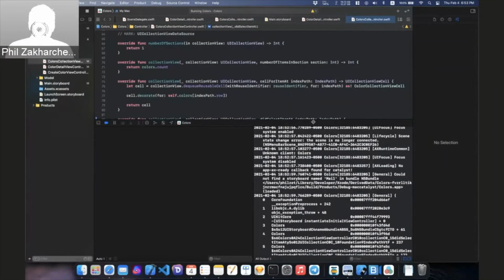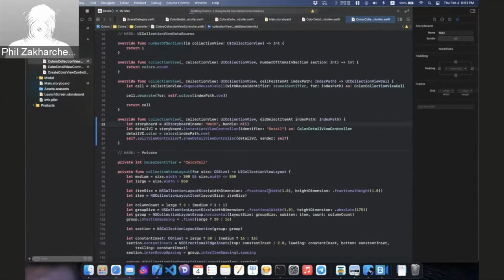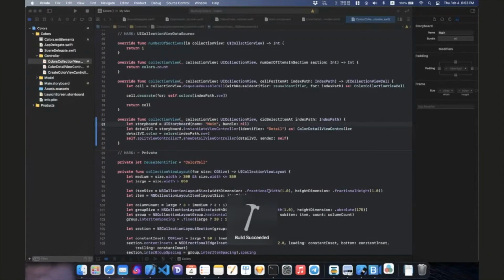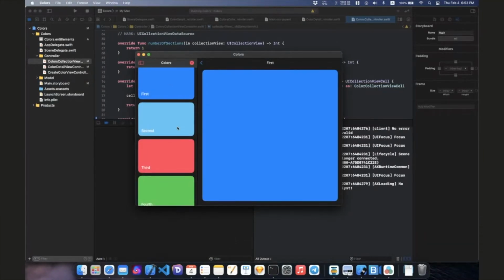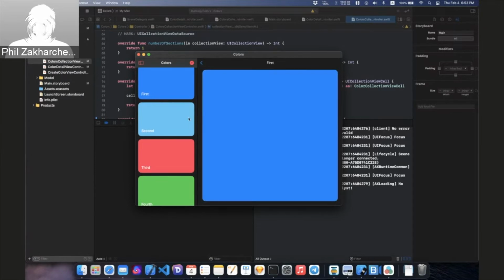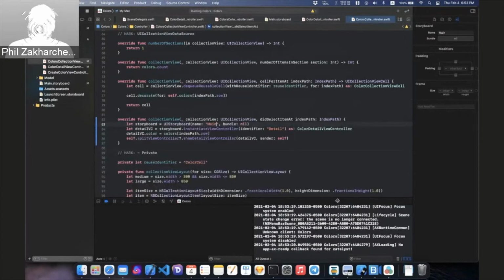Yeah, I misspelled main. Cool. Now we select a color and it's displayed on the right. So now it looks more like an actual Mac app.